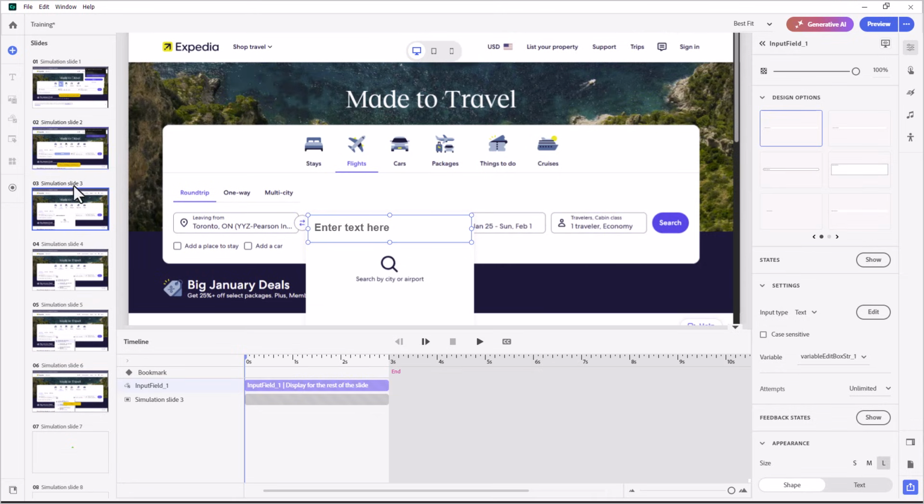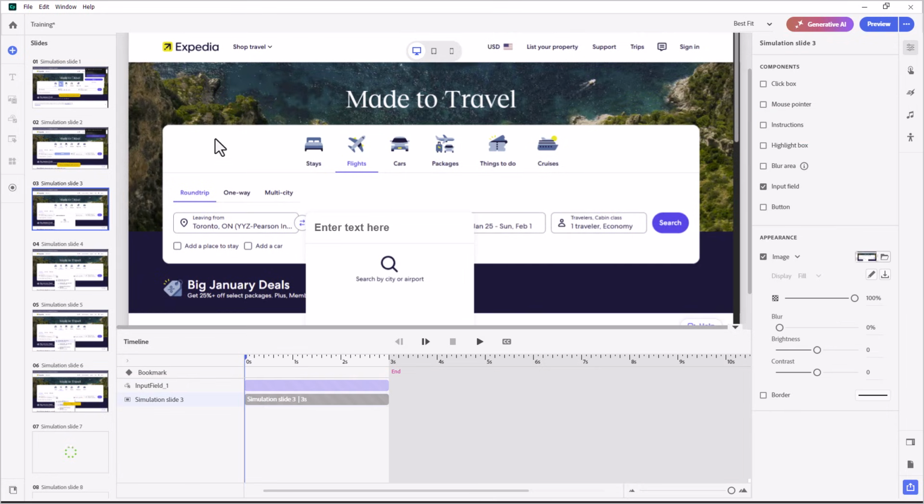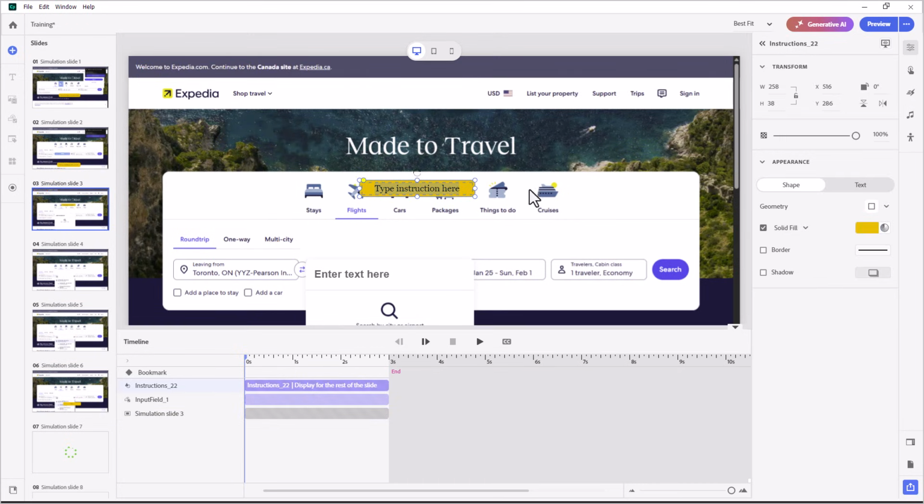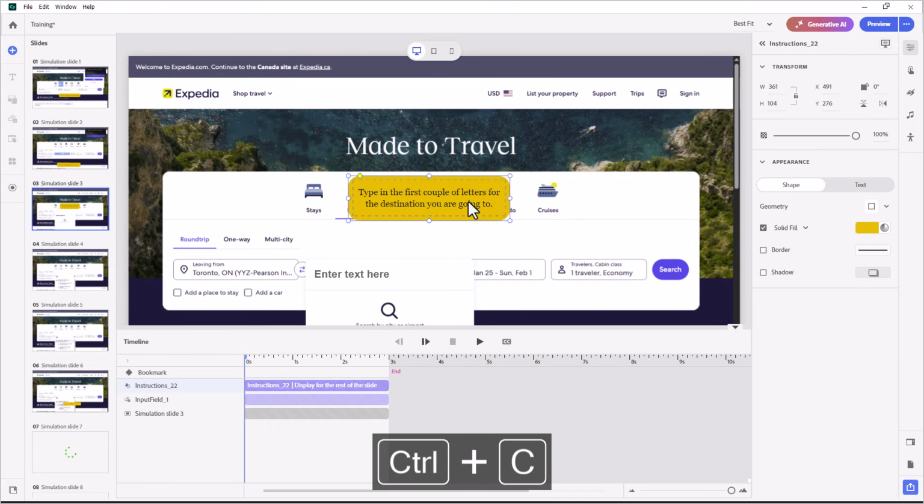One thing that I find is missing with the input field slides is that there are no instructions. So let's add some instructions here. And it could be something like: type in the first couple of letters for the destination you are going to. Again, we'll just resize this to cover that text possible there. That looks good. And we can copy this text.